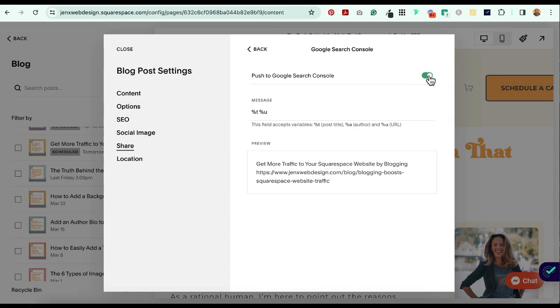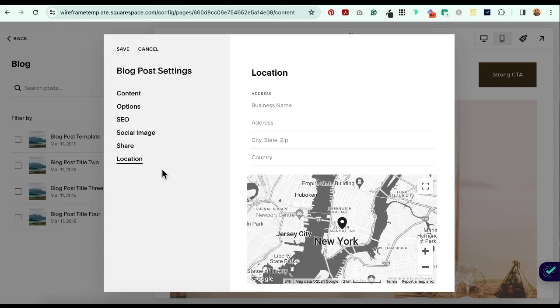But I'm going to tell you, I manually request indexing every single time I publish a blog post. I think it's important, and I'll include a link to a blog post that I wrote about that below this video. And I don't use the location tab at all, nor do I know anyone else who's using the location tab. So I'm afraid I don't have anything to offer on that.